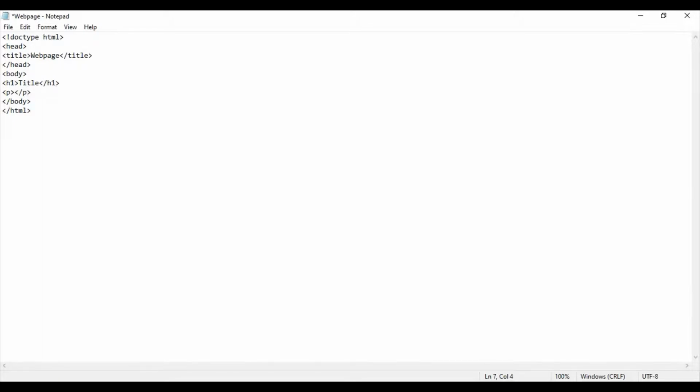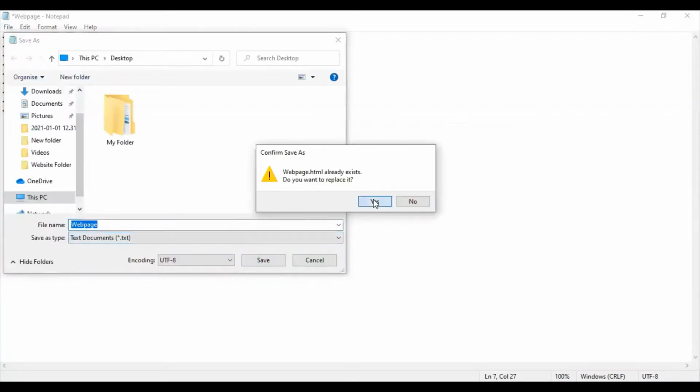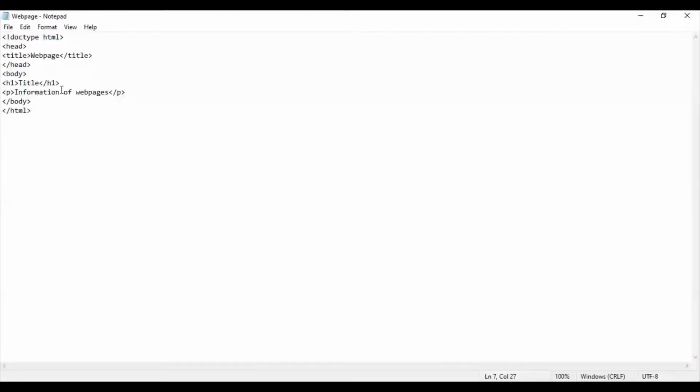Now between these paragraph tags, you're going to write your information. For example, any text you want to write. Once you're done, save again. Then you'll see your body information coming over here. Let's move on to the next piece of code which we will learn.